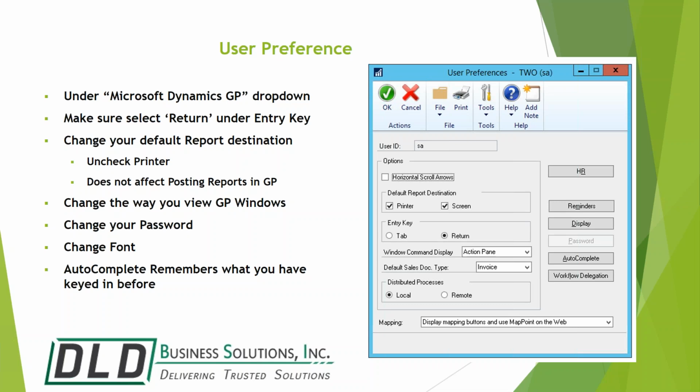You can also change the way you view GP windows with this window command display. I think there are 3 options in there. If you choose one, you do have to log out of GP and log back in to see the differences in the windows. So you can play with that and see what you prefer to see. And as I mentioned, you can also change your password over here. You can also change the font, and then there's also an autocomplete feature in here that remembers what you've keyed in before in GP.